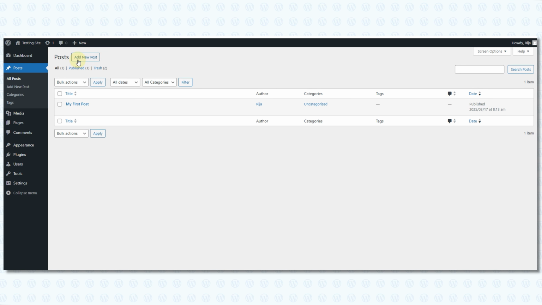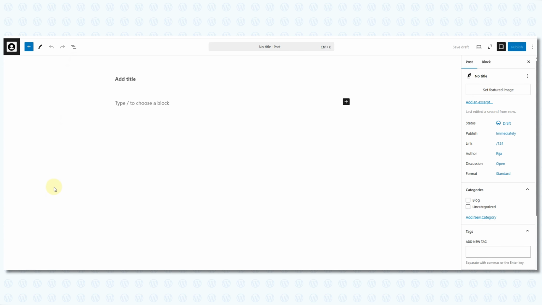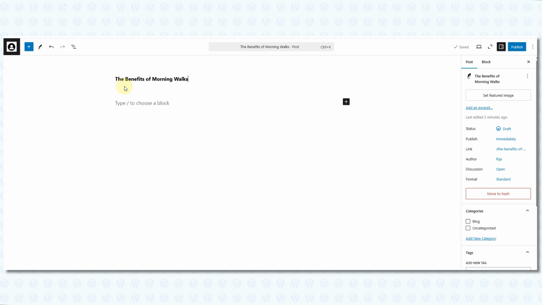Alright, to create a post, click Add New to open the WordPress block editor, that is Gutenberg. Now here we will create our brand new post. First, add a title for the blog. I'm going to create a blog for morning walk, so I'm going to write the benefits of morning walk as my title. Below the title, you will see a blank space where you can start adding text or use blocks.